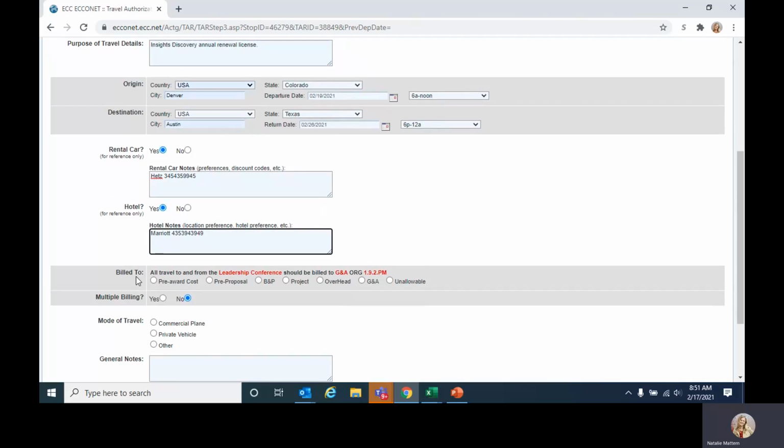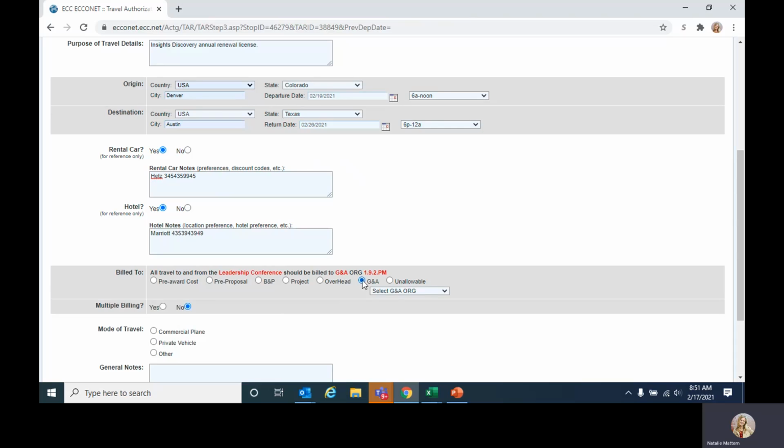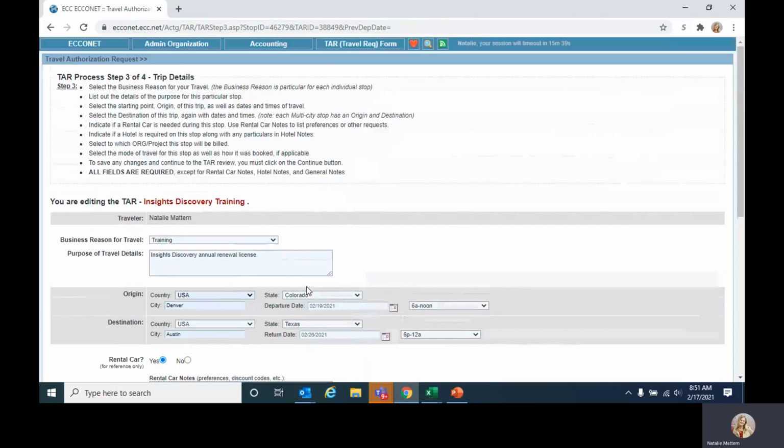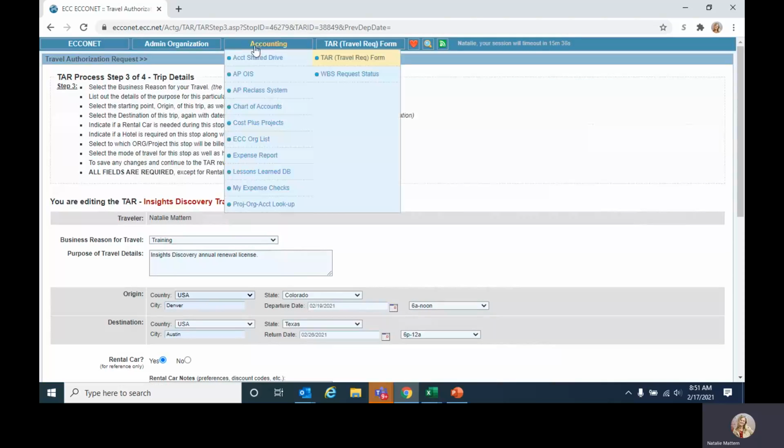Okay, so build to. This is where you want to make sure that the org number that you charge your travel to is correct. So let's say that I know my travel is under G and A accounts. So I'm going to select G and A, but let's say that I'm not quite sure which account it falls under. In order to determine which one is correct, all I need to do is come up here to the top where it says accounting, scroll down to chart of accounts and click on the chart of accounts.